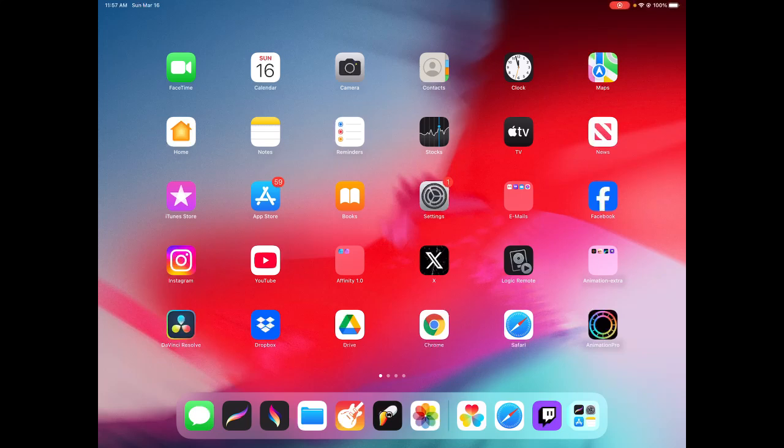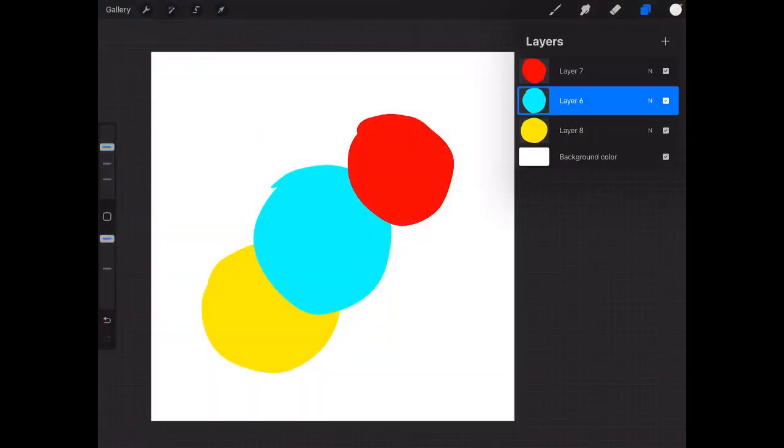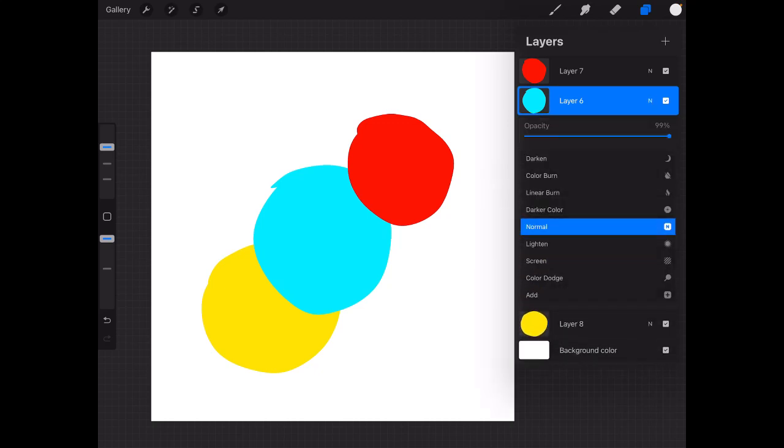Okay, let's start Procreate. We're going to deal with the blend modes. The blend modes are the options you have when you click on the N. You notice on layer 7, layer 6, and layer 8, I select layer 6, and I go to the right. There's an N. Now, right now we have it on normal. Let's say we're going to put it on multiply. Okay, you notice how it changed.